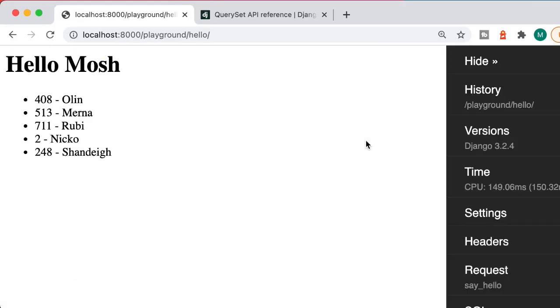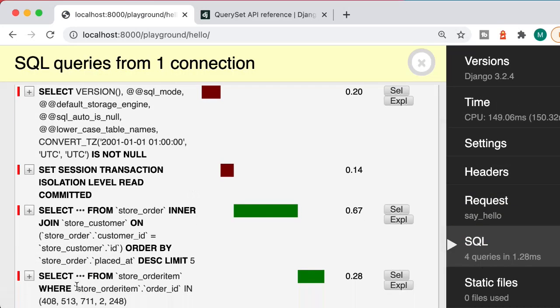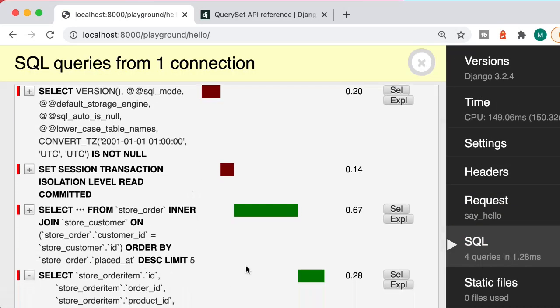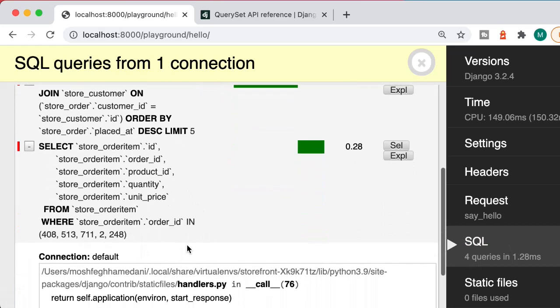So refresh. Our page loaded instantly. Let's look at the SQL tab. We have one extra query to load these order items. So we're loading order items for orders in this list. So everything is fine so far.